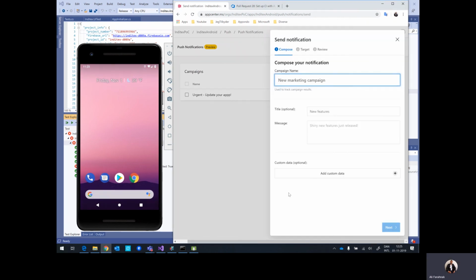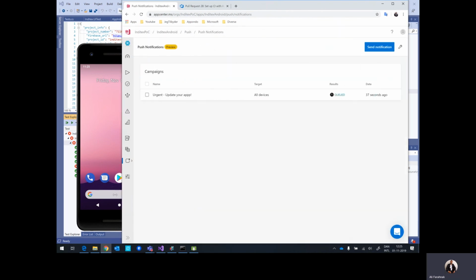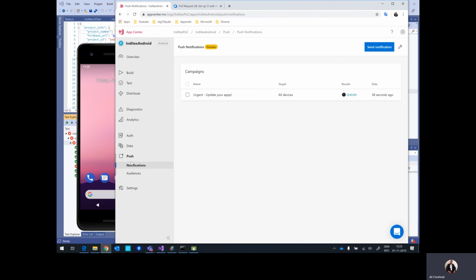So of course, if you add some additional data here, you can make your own custom handler in your application, and you can do your own handling. Let's say you want to navigate to a specific page with some specific arguments, then you can do that as well. So this is also a nice little feature we have in AppCenter.